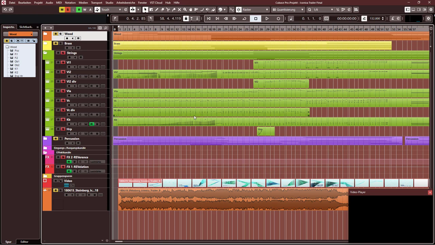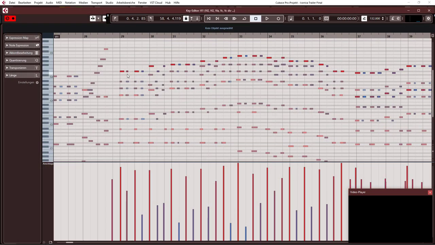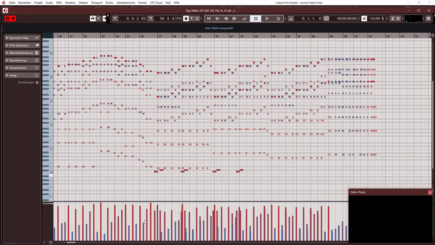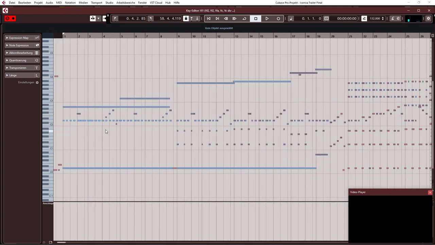As you can easily hear, that's the basement of the track. You can nearly recognize every aspect of the music. Let's have a look at the string section within the editor window. Let me just dial in a bit. I'll dial out. So. Like that. Now we have a clear visualization of what is happening.